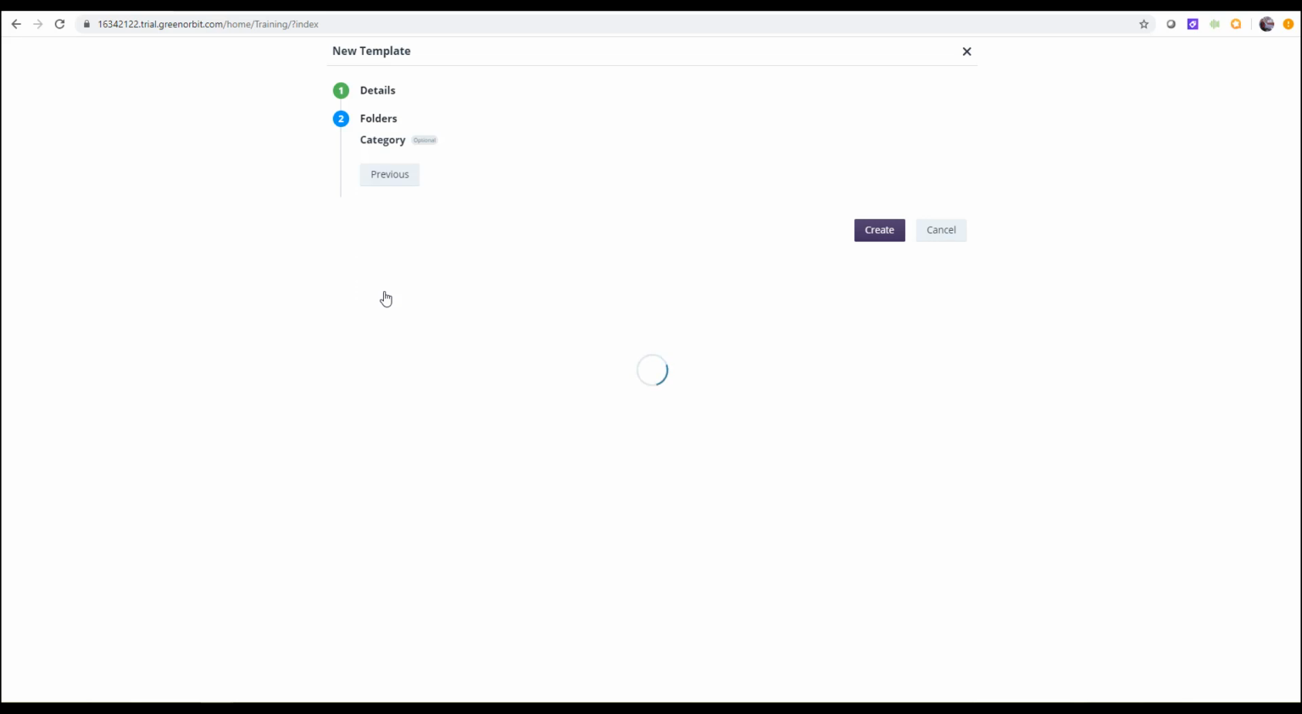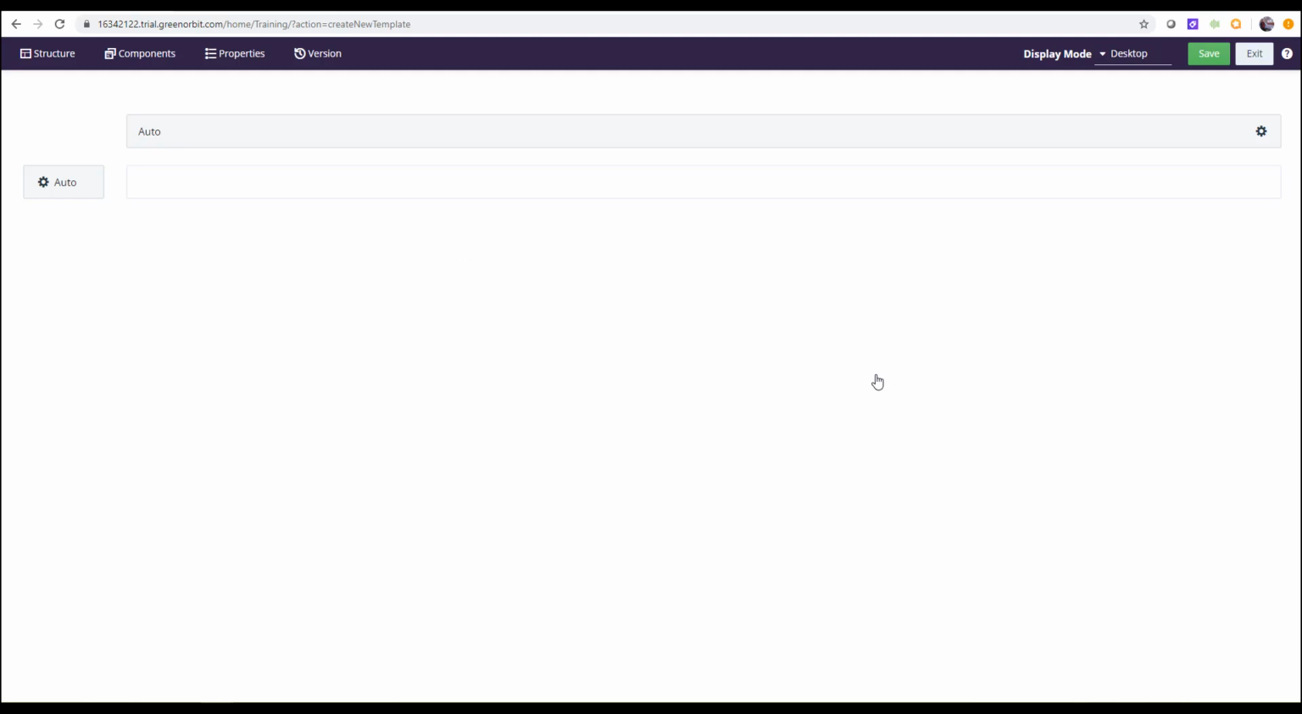Now, when we do this, it's going to take us to the category where we want this template to populate. So here we have, as you see, we've pre-selected that this template would be in our training folder, but we can also make this template available in our company folder as well. And then we want to click create. Now, when we get to this page, this is our template structure. This is where we will begin to build out our template. So it's very easy to actually do this.